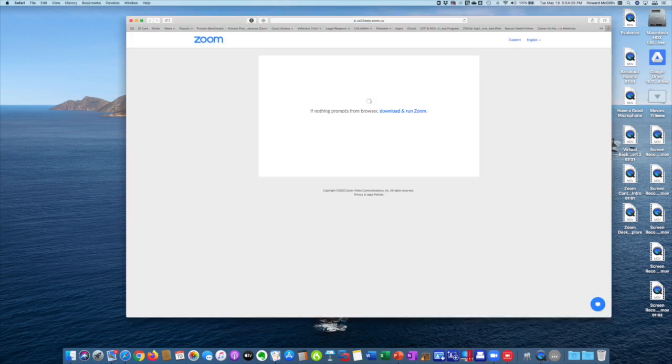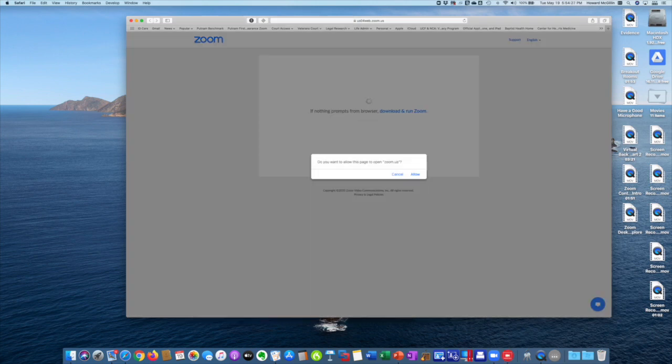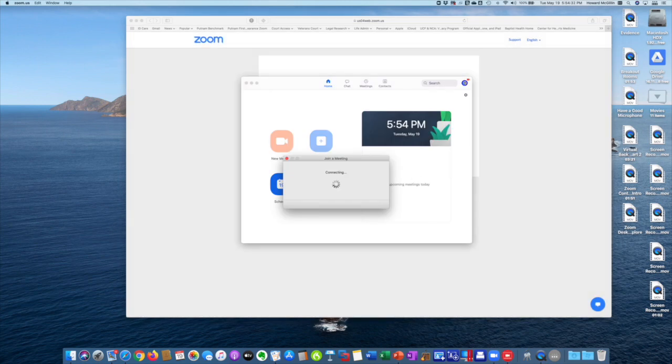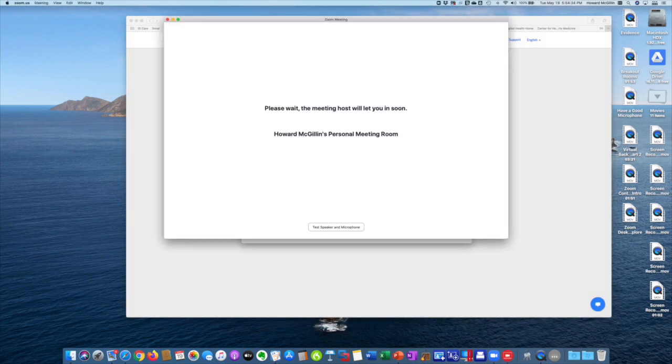That then launches an internet browser window. You'll have to click the button to allow that program to run Zoom. Zoom will then commence and you will be connected to the meeting. Now in this case, you'll see that the meeting host has set up what's called a waiting room. And that's the screen that you can observe right now.